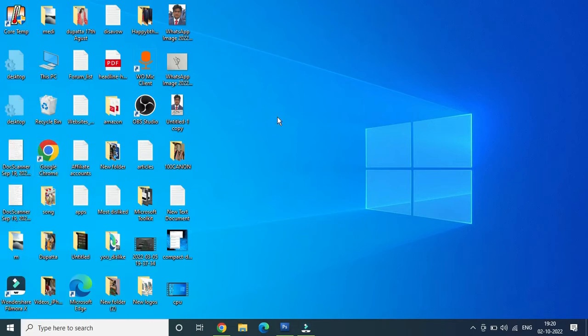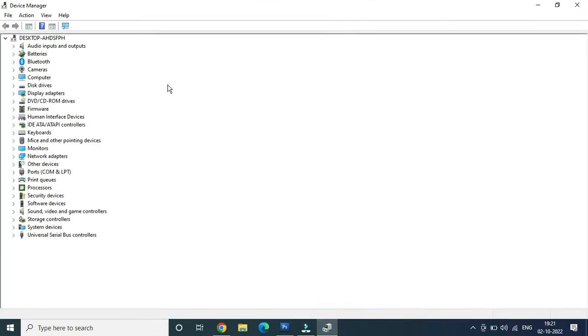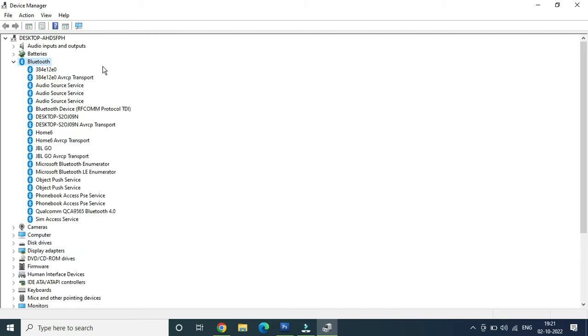Now it will take you to another window where all the hardware is listed for which the drivers are installed. Okay, so once you are here, you can see the Bluetooth option right here. Okay, so you need to expand this. Now you need to find your main device through which Bluetooth hardware is active, which is Qualcomm Bluetooth 4.0. It will be something just like this in your PC or laptop also.